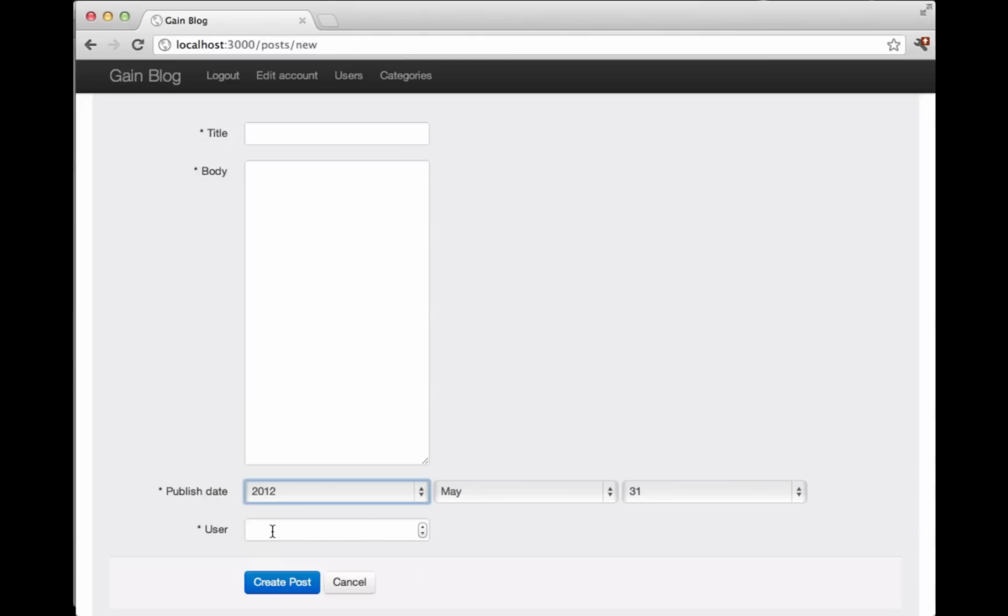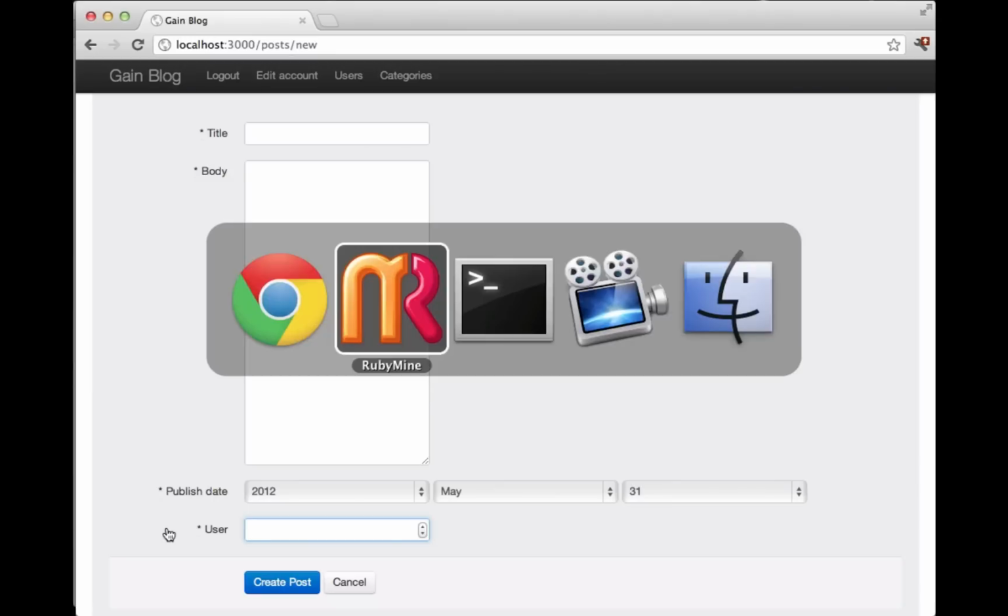And then user, in this case, the user is actually expecting a user ID. Now, I don't think we want to allow people to choose which user this post is going to be. We should automatically determine it for them and automatically set it to their current user ID. So we'll take that out. But what's missing here? We also need a list of categories. So we need to fix that as well. Why don't we go do that now?